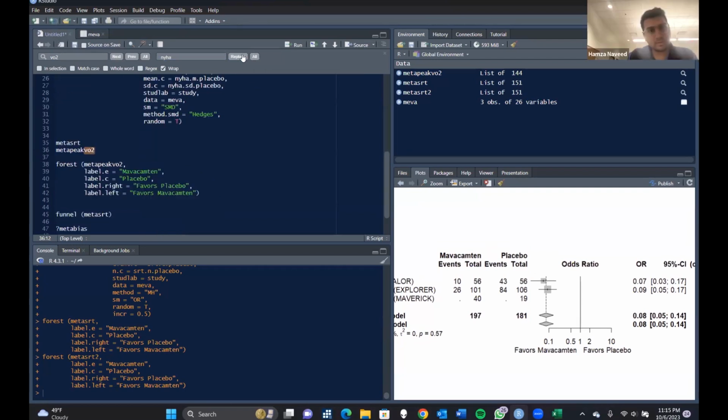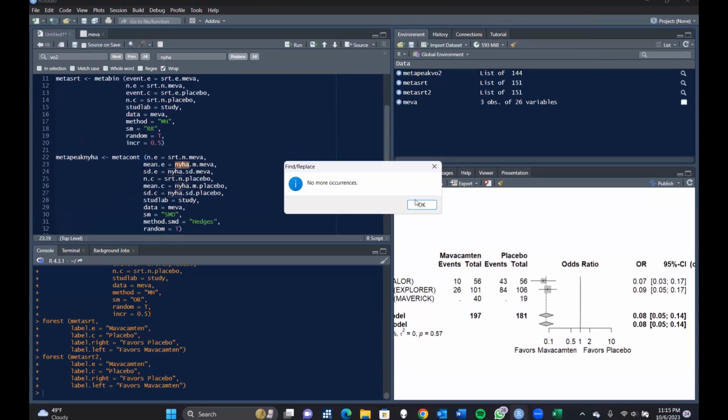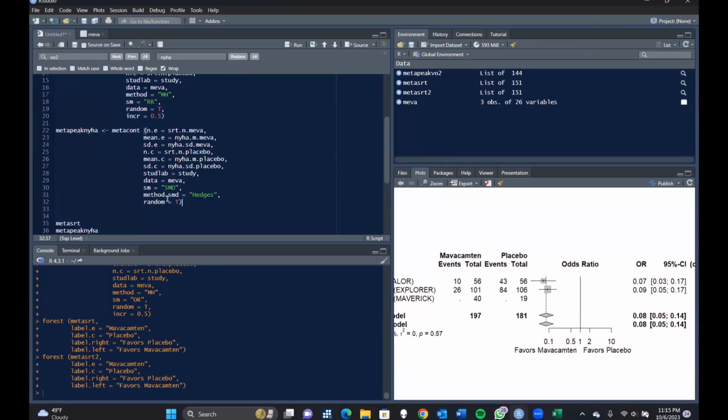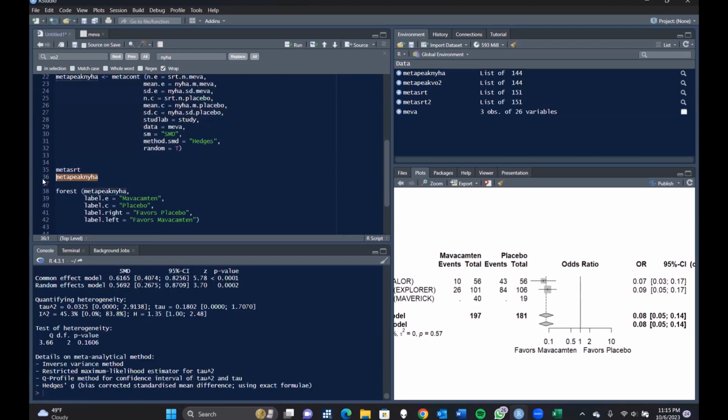Replace, replace, replace, replace, replace, replace, all are replaced. So now I just run this, same thing. Now I have meta NIHA, and I have meta nice.